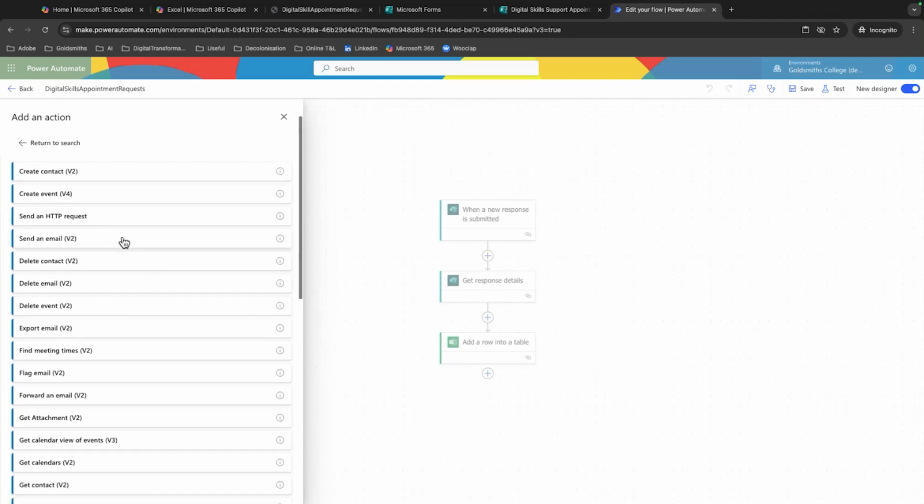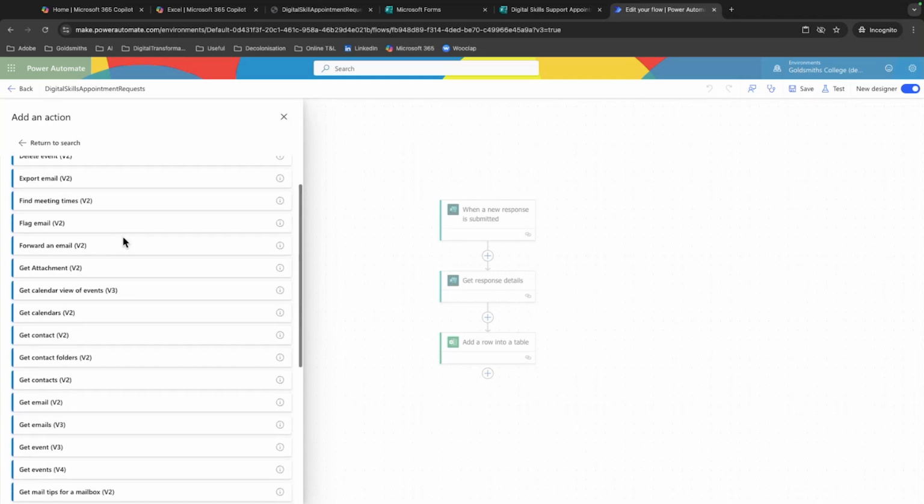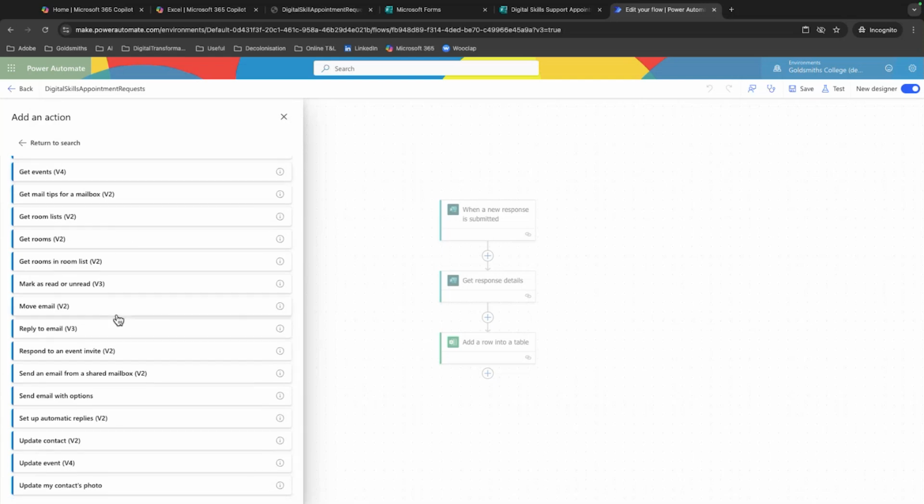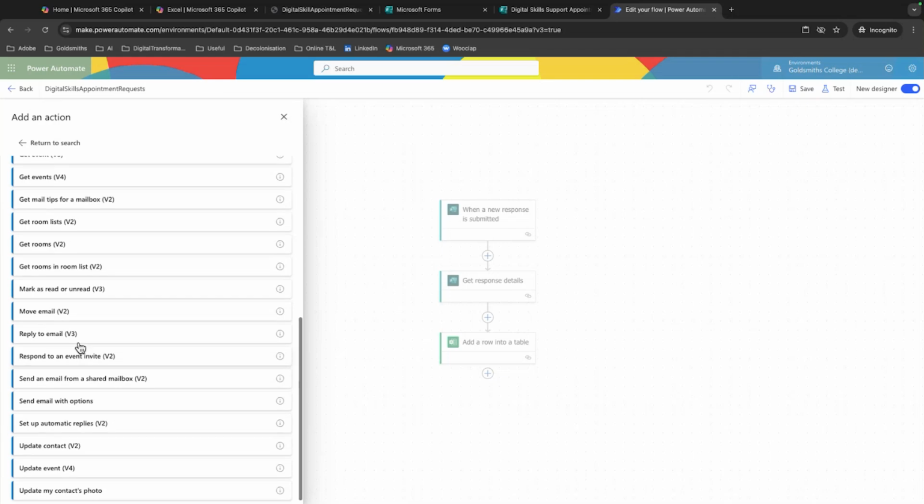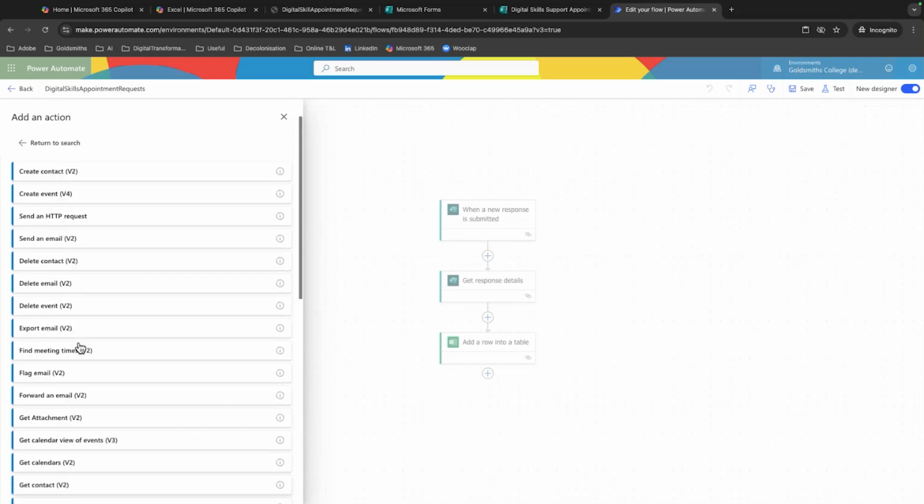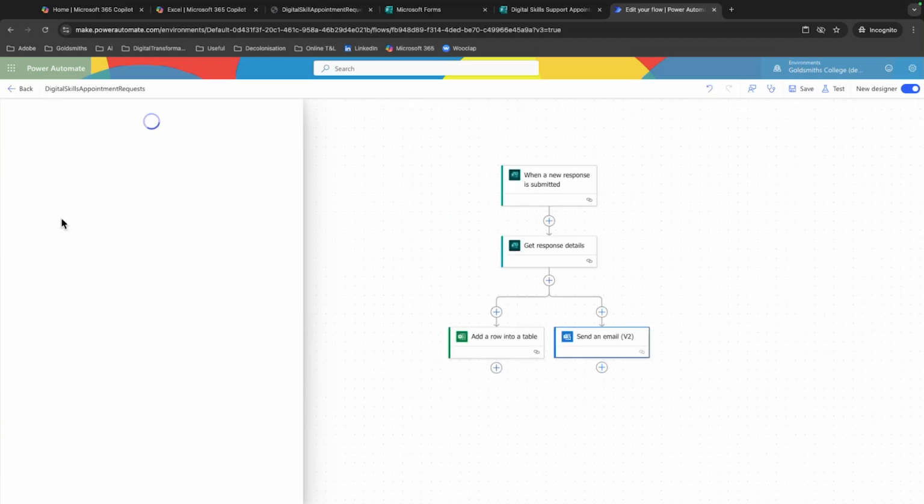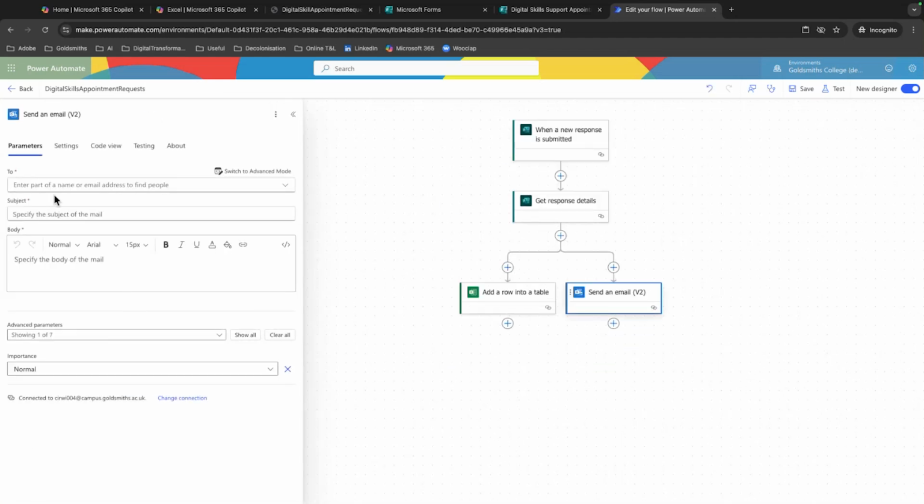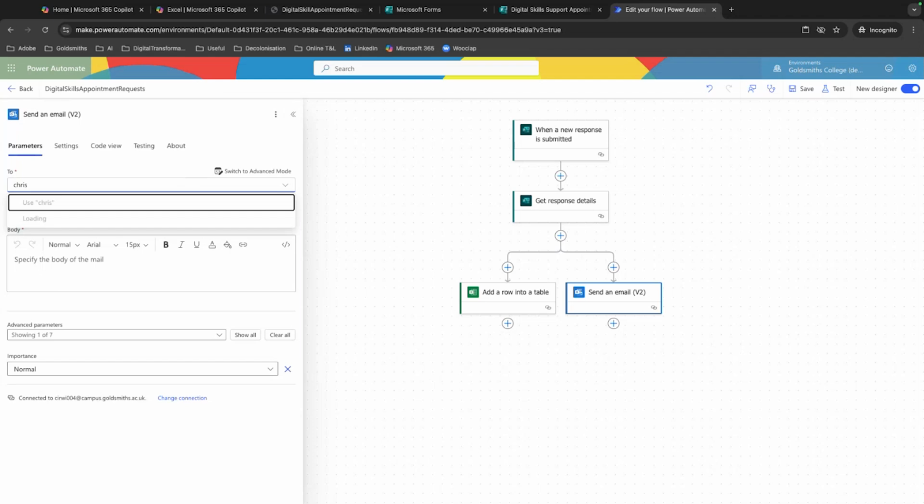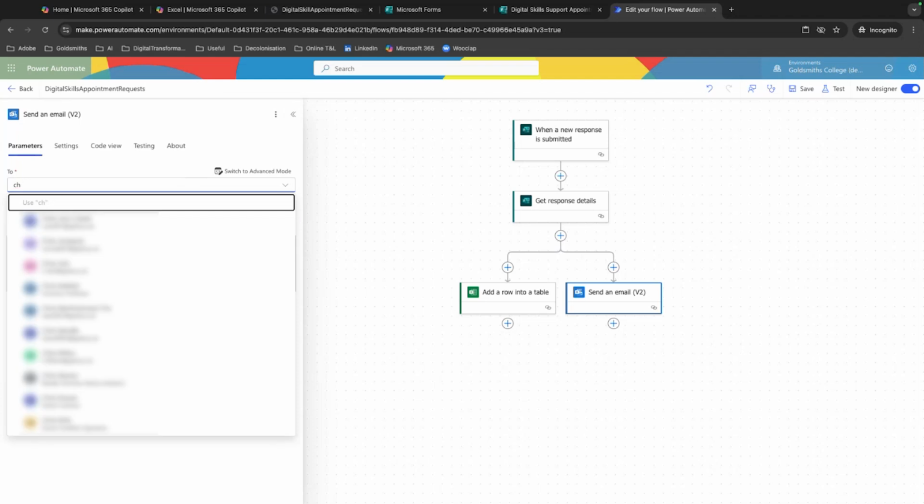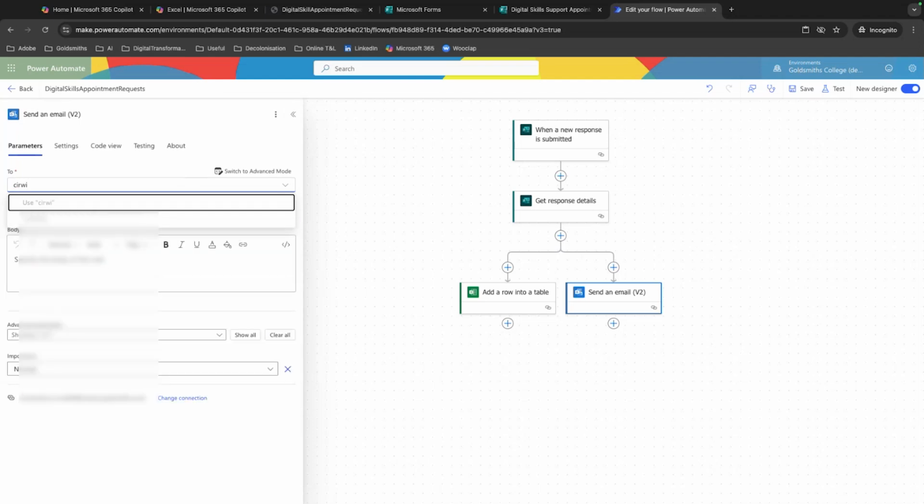And what I can do is just do send an email. I can send an email to myself. So I just type in my email address. See, there I am.